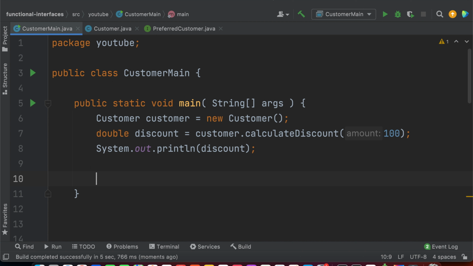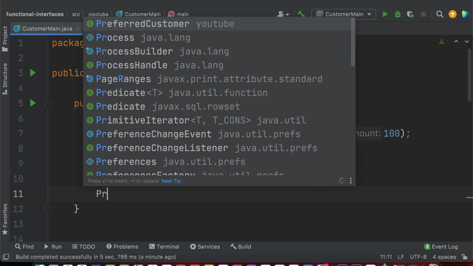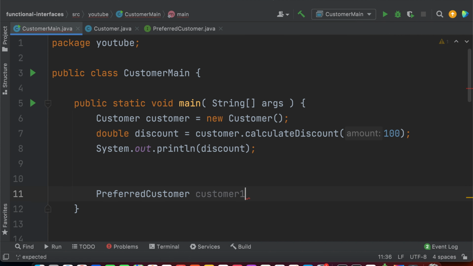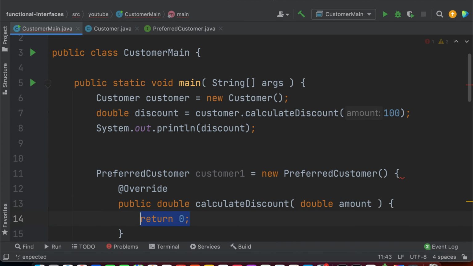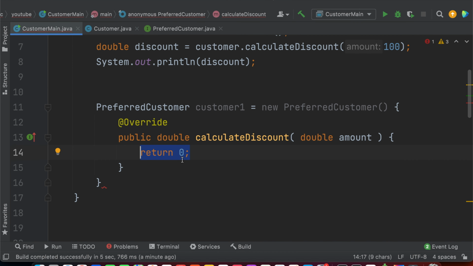Another one is the anonymous inner class. Have you heard about the anonymous inner class? What is an anonymous inner class? Anonymous inner classes in Java are a way to declare and instantiate a class at the same time, without providing a name for the class. I'm going to make use of the PreferredCustomer here: new PreferredCustomer. This is the anonymous inner class. Here I'm going to provide a 5% discount to differentiate between the above one and this one.